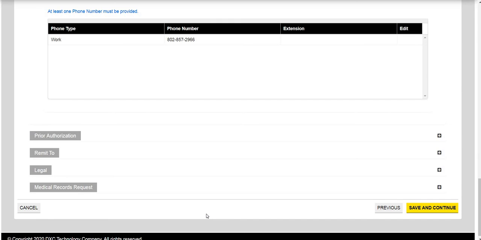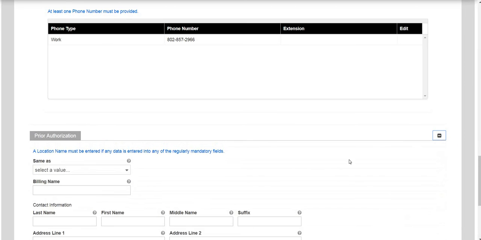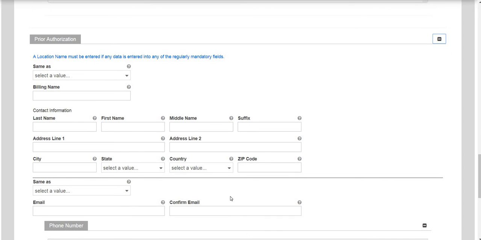However, we did leave in spots here for you to enter in addresses for prior authorization, remit to, legal, or medical records request if you have a different address that you want those items to go to. So for instance, if you have a designated prior authorization department and that is located somewhere other than the facility service location, you could enter in a specific address to send prior authorization notifications to. You would do so by clicking the plus sign located on the line item, and that is going to expand and allow you to enter in that information.